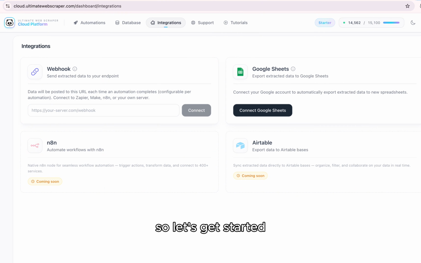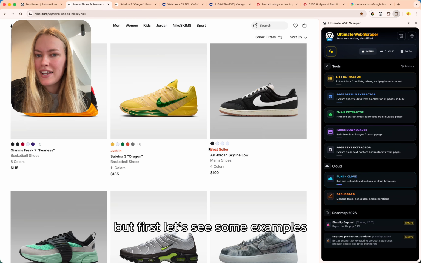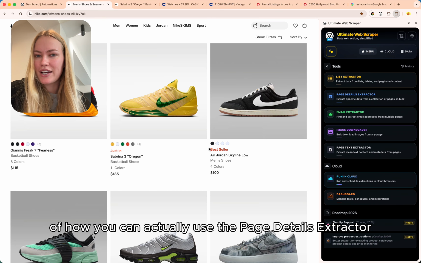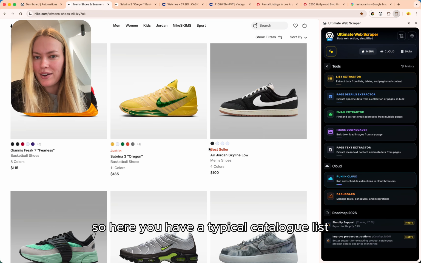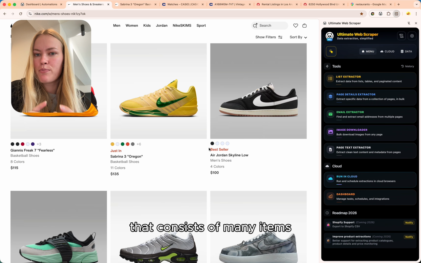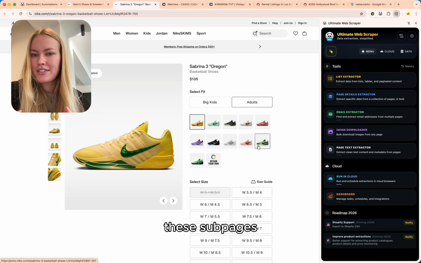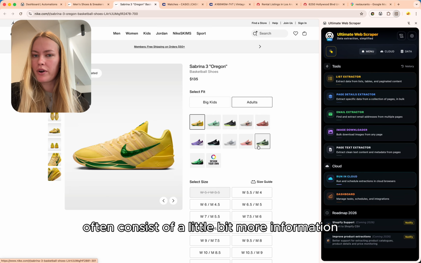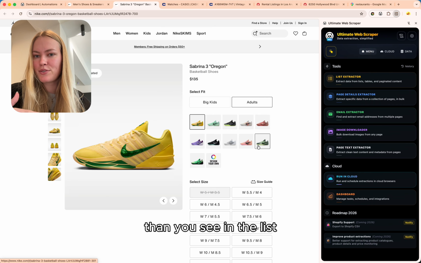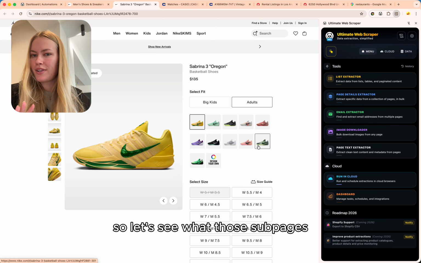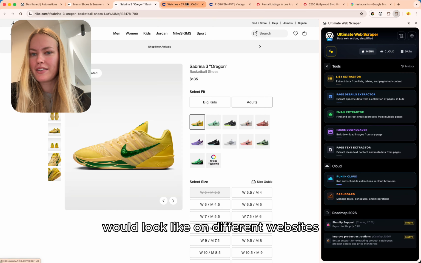So let's get started. But first, let's see some examples of how you can actually use the page details extractor. So here you have a typical catalog list that consists of many items that all have their individual subpage. These subpages often consist of a little bit more information than you see in the list, which makes them valuable to scrape. So let's see what those subpages would look like on different websites.